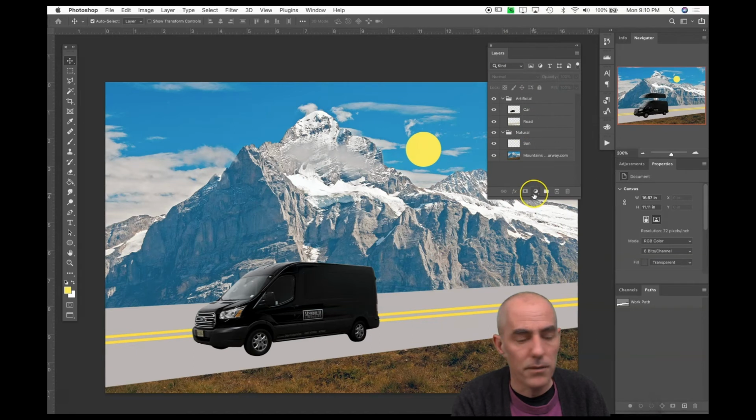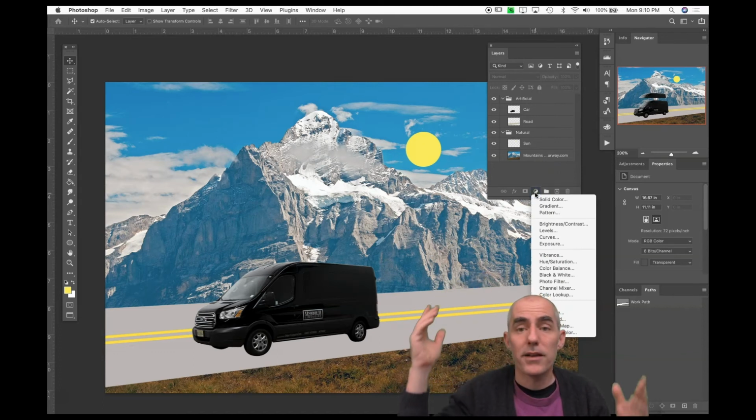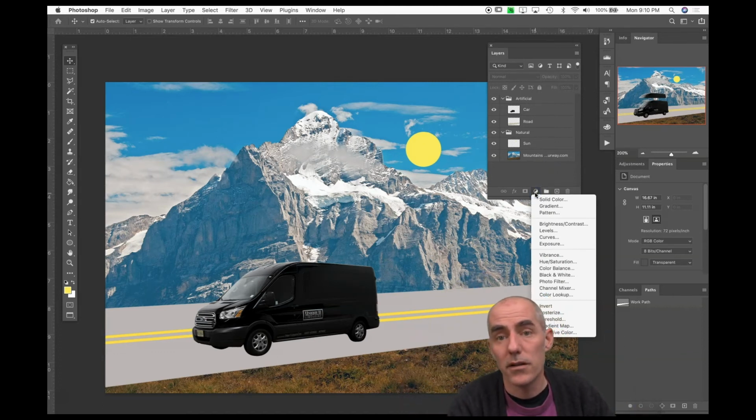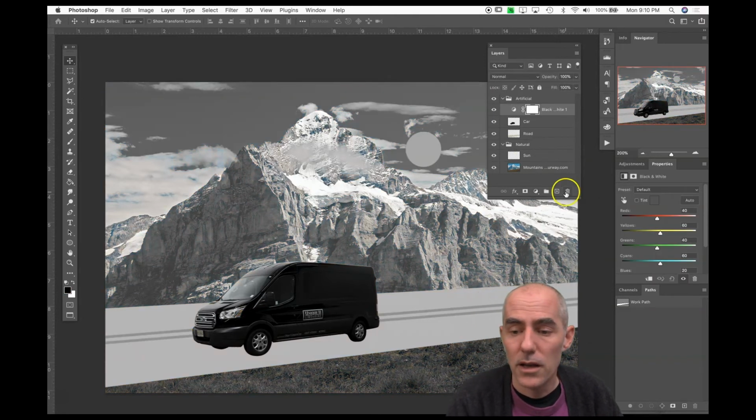And down here at the bottom, there is a little black or white cookie looking thing. If you hover over it, it says create new fill or adjustment layer. Click on it, and it gives me a list of possible adjustment layer options. We're going to go for the one right down there called black and white. I will give you 5 minutes to guess what it does. Oh, you're right. It makes things black and white.